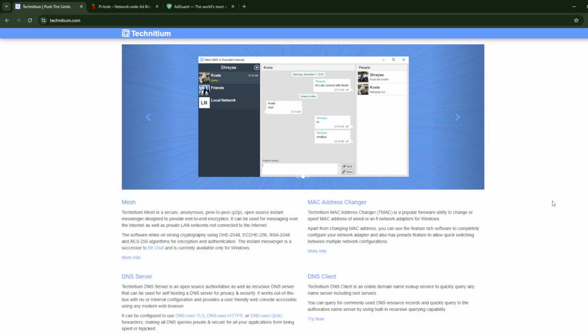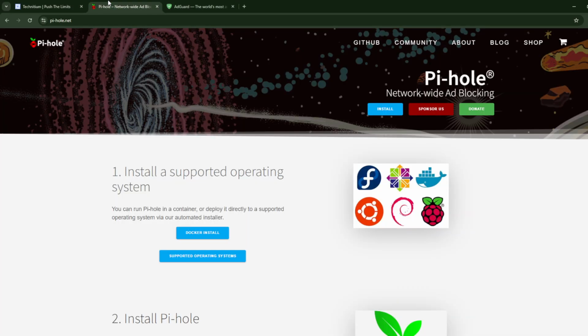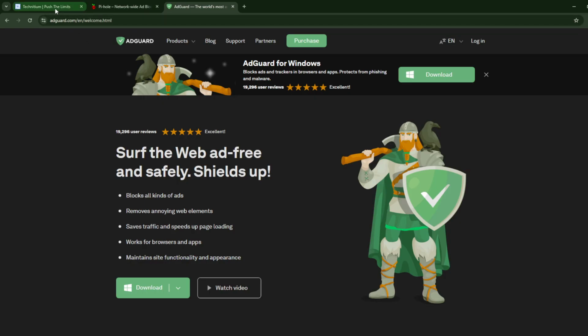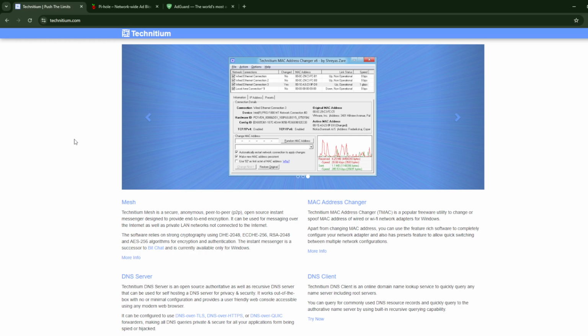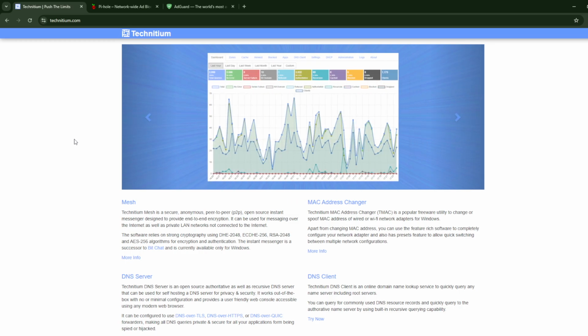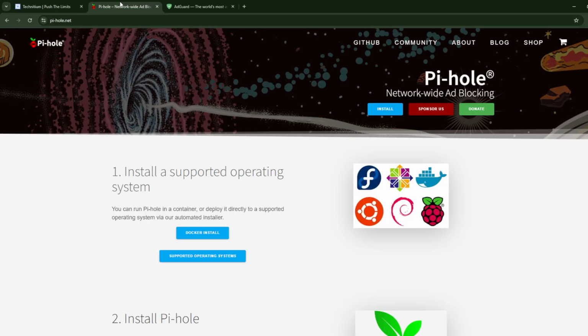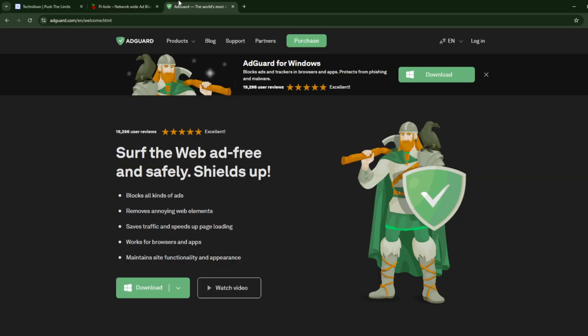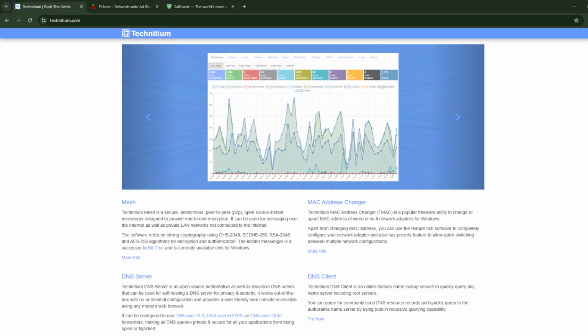Hello everyone, so in this video, we're going to be comparing Technitium versus Pihole versus Adguard. So if you don't know what these three are, Technitium DNS is a full-featured DNS server with advanced controls like DOH, DOT, and DNSSEC. And Pihole, on the other hand, is a DNS-based ad blocker for entire networks, focused on simplicity and privacy. While Adguard, on the other hand, is a DNS server with ad tracker blocking, parental control, and UI-focused setup. So let's go over their pros and cons, starting with Technitium here.